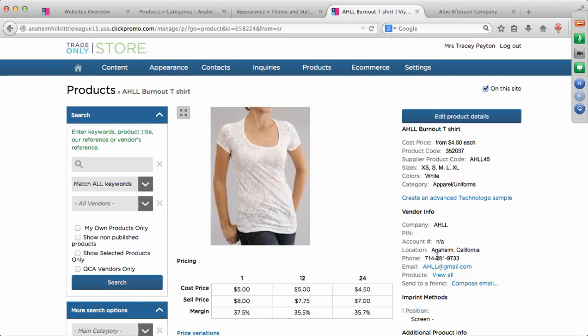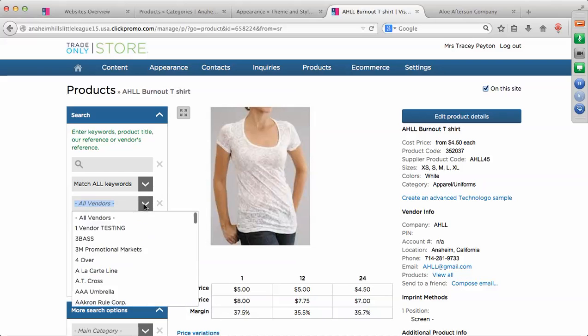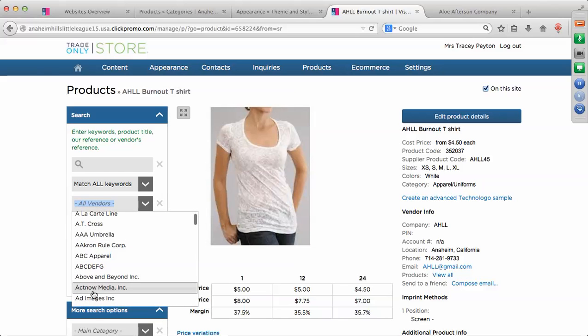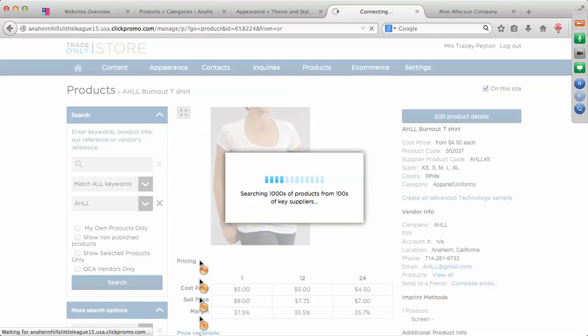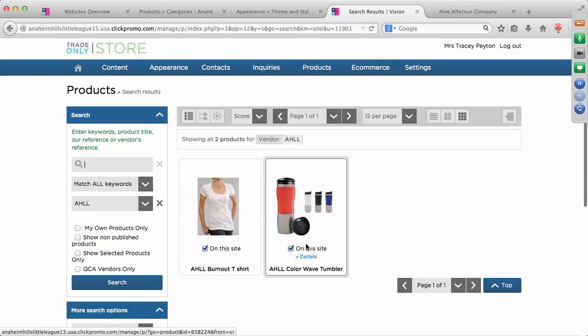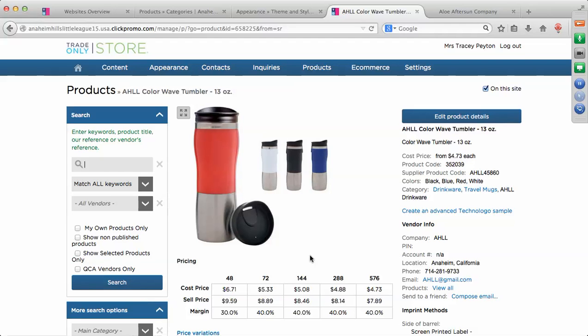Okay, so we've got the product code 352037. And then the other one, I think, was... I think we might be able to just hover over and see. No. And then we'll grab the code for this as well. So this is 352039. Okay, so I wrote down this product code, not the vendor code.